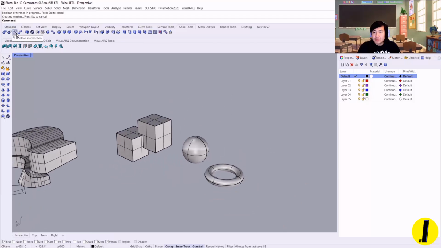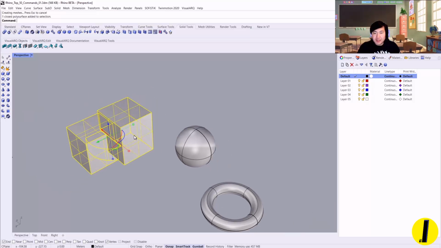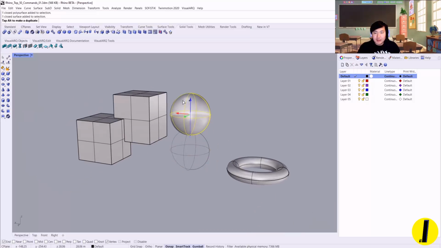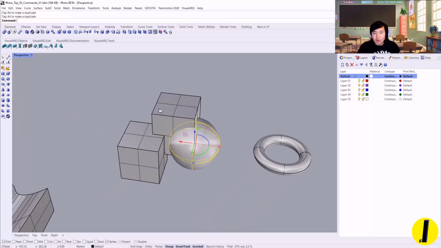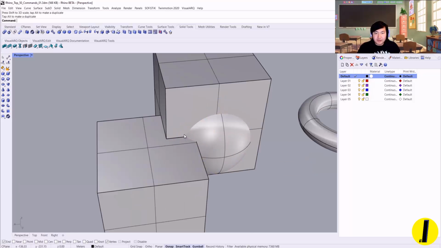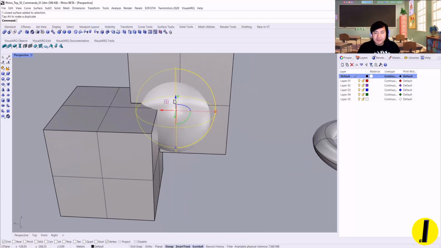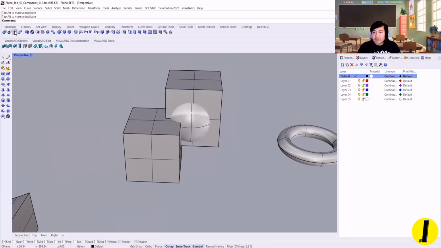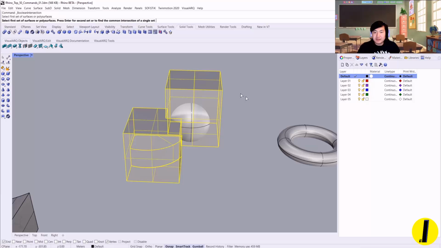Next we can go to Boolean intersection. So we can basically get sort of overlapping geometry. Let me scale this sphere a bit. So we have now an elliptical solid object. And what I'll do now is Boolean intersection. Select the first set of surface or polysurface. I'm going to select these boxes, and the second set of surface, enter.